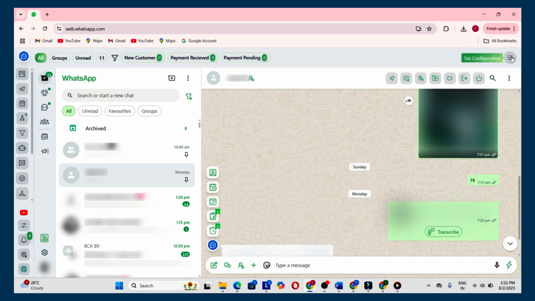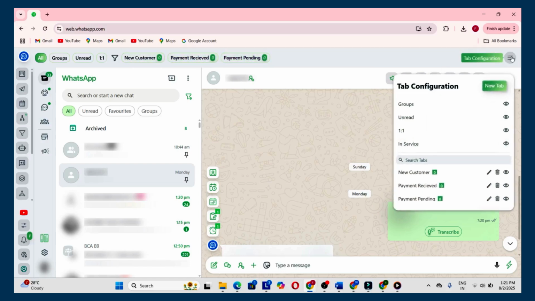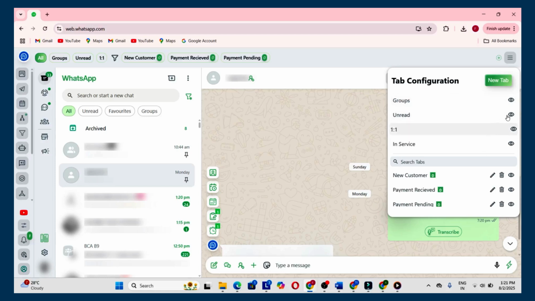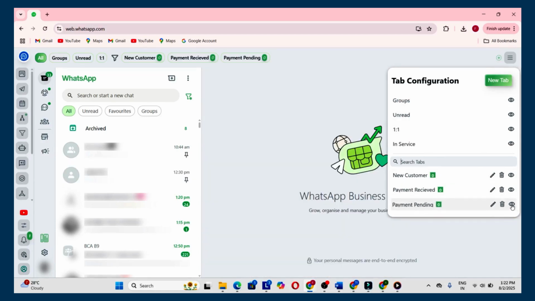So the first stage, new customer, and payment received or payment pending, you can arrange according to your needs. And here you can see the tab configuration, and from here you can hide the tabs if you need. You can click here and the tab will be hidden. If you want to delete, you can delete, or if you want to edit the name, you can edit by clicking on this.